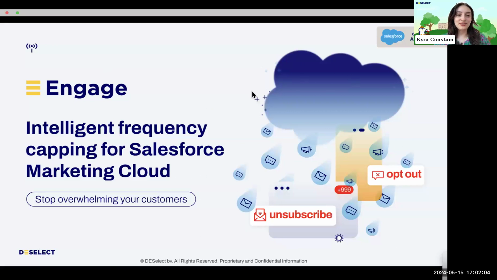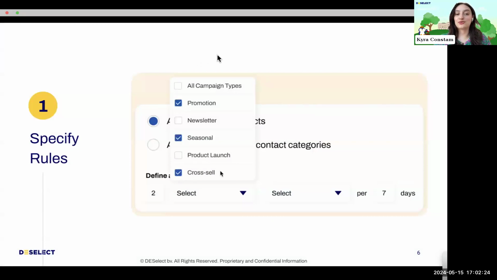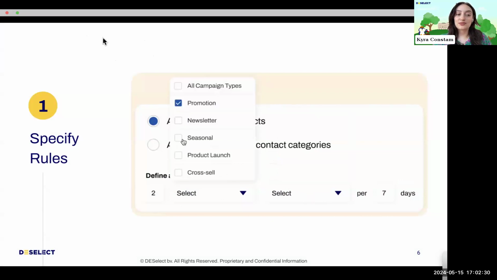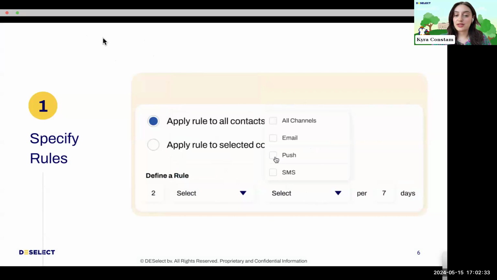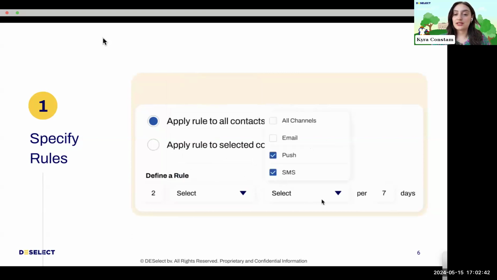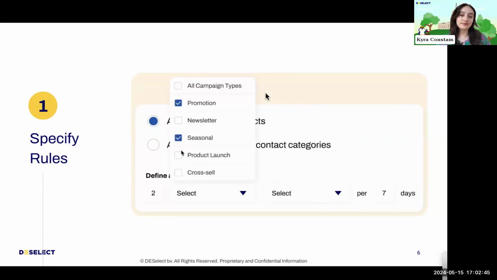So just a super brief introduction of Engage. It is intelligent frequency capping for Salesforce Marketing Cloud. We want you to be sending the exact right amount of communications, not overwhelming or oversaturating your customers, but also not giving them too little. You want to give them the best opportunity to convert. Within Engage, you are able to set custom rules that apply to custom campaign types and custom contact categories across any channels that you have within Engage. Typically email, push, and SMS, but we also support custom channels.